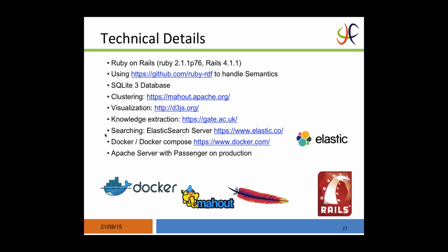Yeah, finally to the technical details. The front end is running on Ruby on Rails. Also, the REST API is running on Rails. We use a GitHub library, Ruby RDF, to handle all the semantics, like the transformation or the SPARQL constructs. And we have also some normal SPARQL queries. For the front end, we use a SQLite database. The clustering is based on the Apache Mahout library. And the visualization uses D3.js, a JavaScript library for the visualization of the clustering. The knowledge extraction is, as I mentioned, done by the GATE tool.